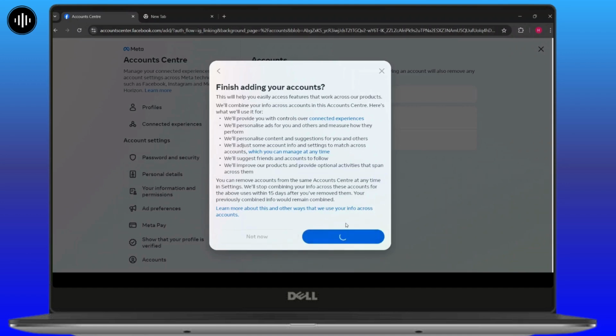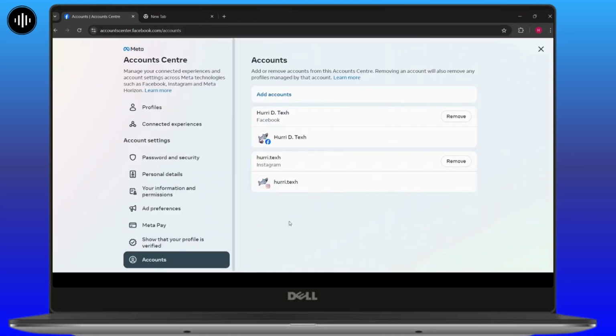After this, you can use Instagram and Facebook to log into each other. You don't need to add your password, and you can see here my Instagram is added to my Account Center. And that's how you can add Instagram on your Account Center.